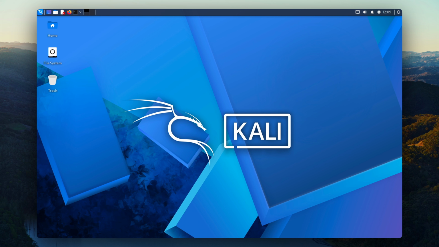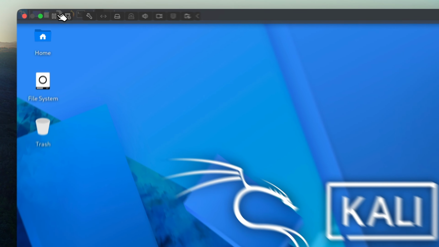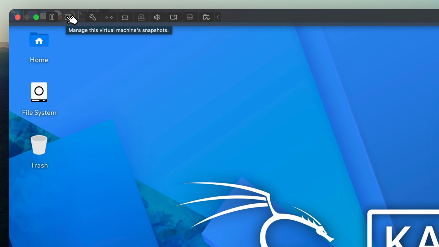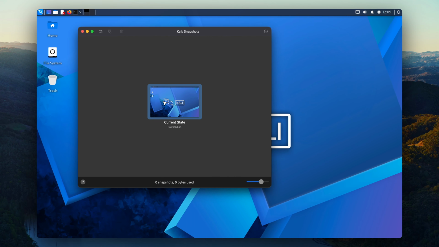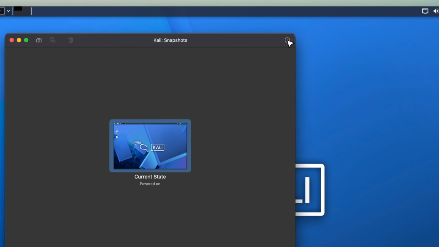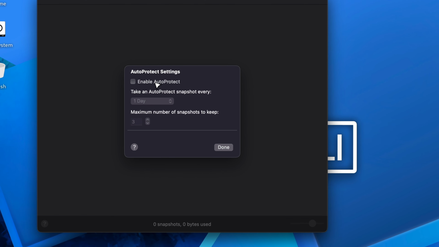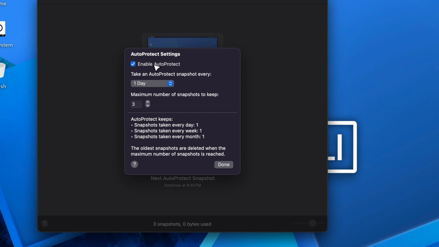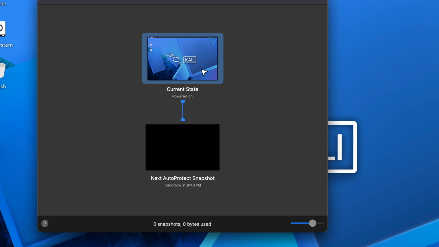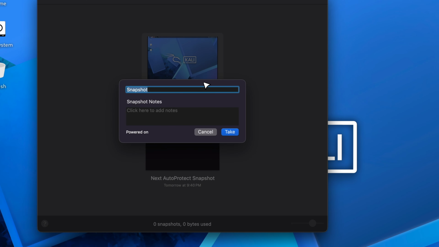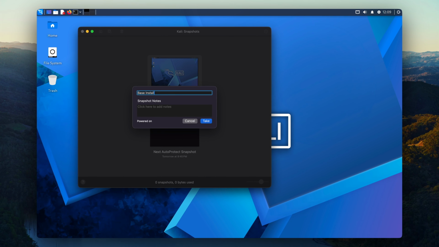Before you install tools or start working around, take a snapshot in your VMware. Let me show you how. Head to the snapshot icon right here next to the pause. Yep. See, it's already there. Enable auto protect. I usually keep it at one day, like every day. This will automatically create one. Let's take a snapshot now. Let me name it base install.